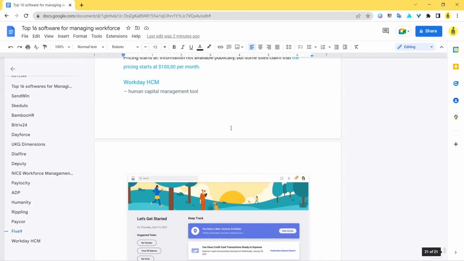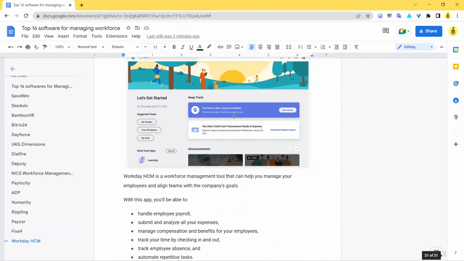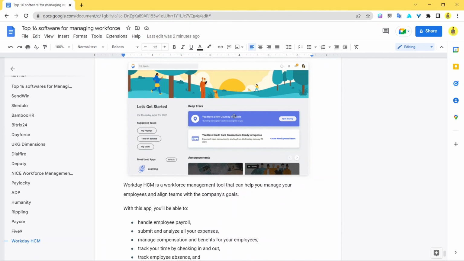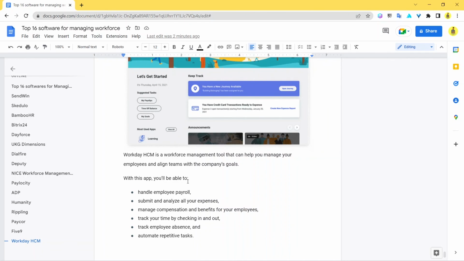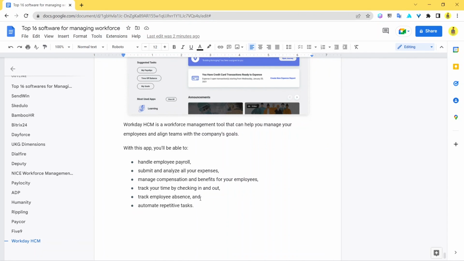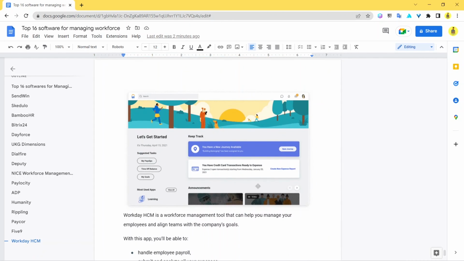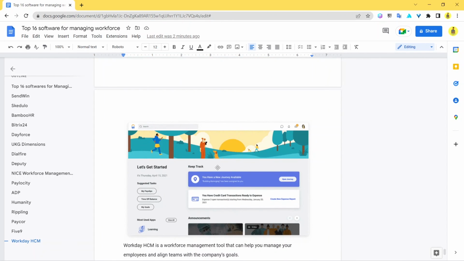So the next software that I have for you today is called Workday HCM. It's another human resource management software, and it will enable you to handle employee payroll, submit and analyze your expenses, manage compensation and benefits of your employees, track time, checking in, checking out, track employee absence, and automate repetitive tasks, etc. However, the pricing isn't clearly mentioned on the site, so you have to contact them personally to get a quote.